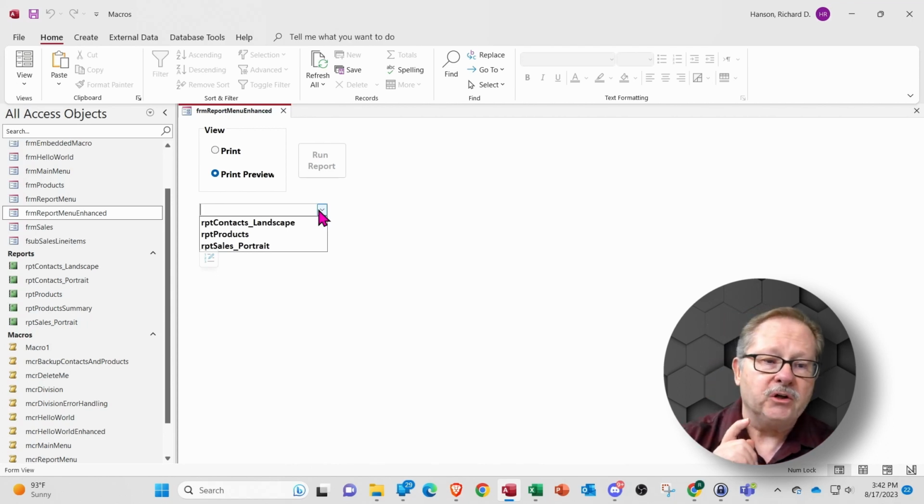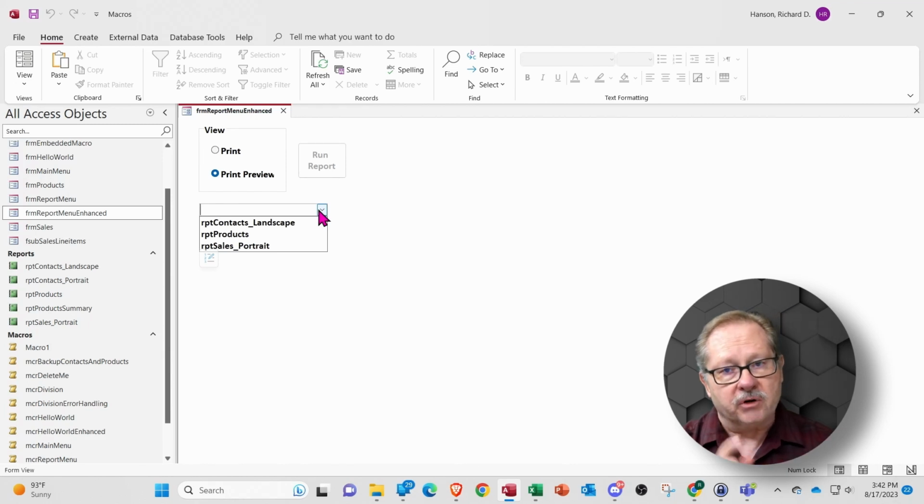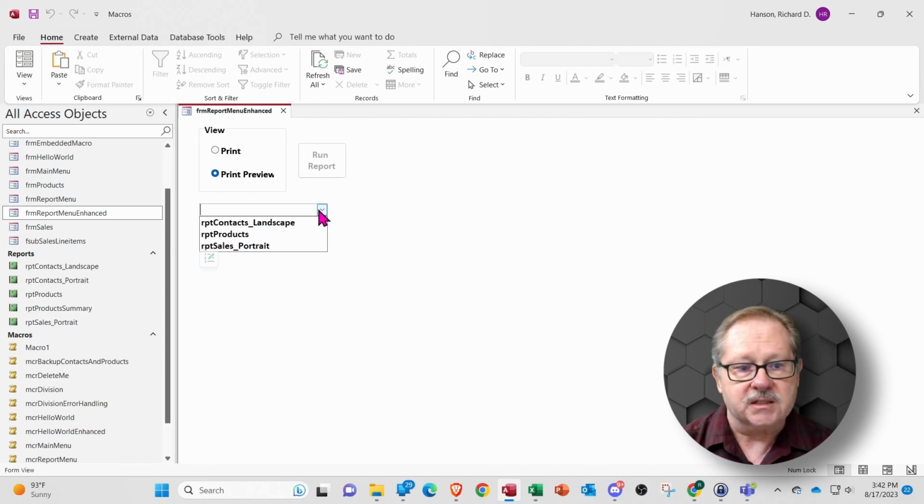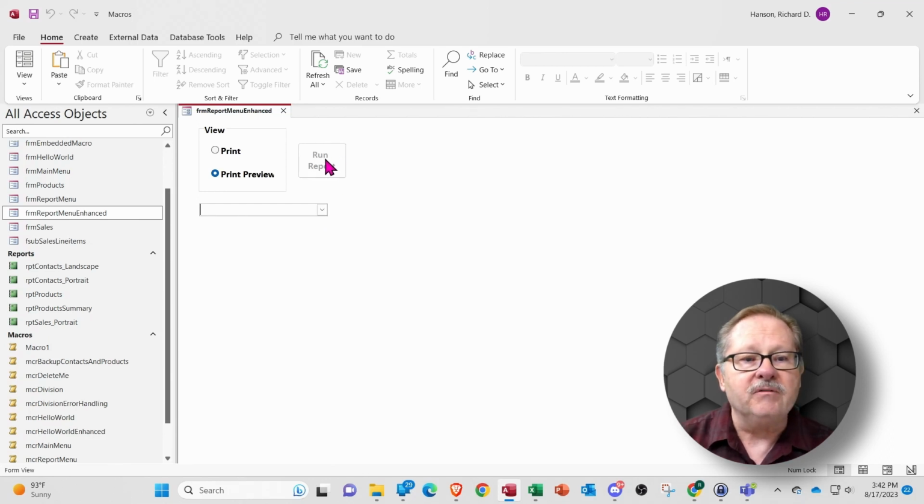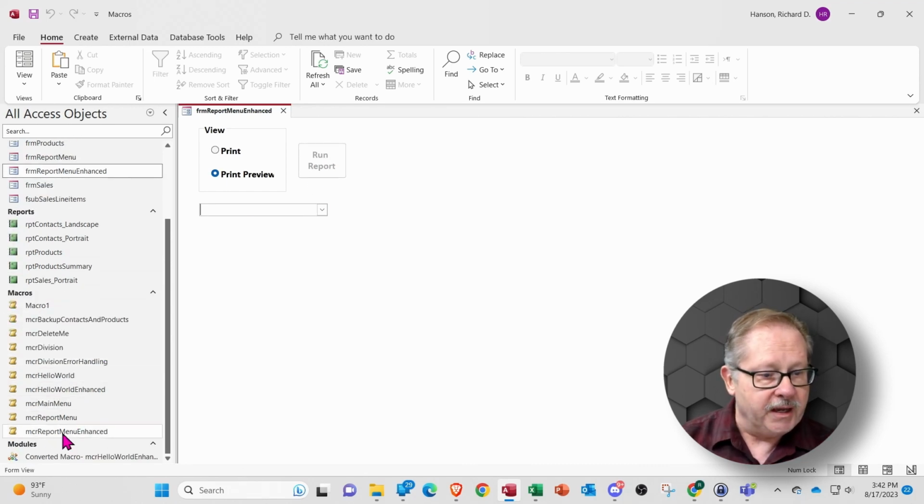Now, I could also have this be a drop-down list driven by a small table so that I show the person that I'm running a contracts report in landscape or the products report or the sales report in portrait, instead of giving the raw view here, just by managing my combo box better. But at this point, it's just a list. It's hard-coded, and it's just there for the purposes of this report. So, and then I have a run report button that then goes to my enhanced macro here.